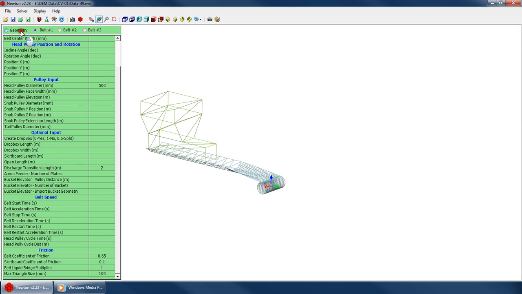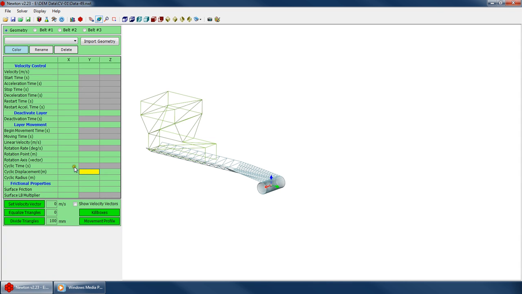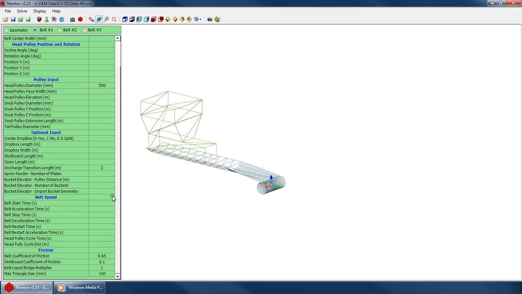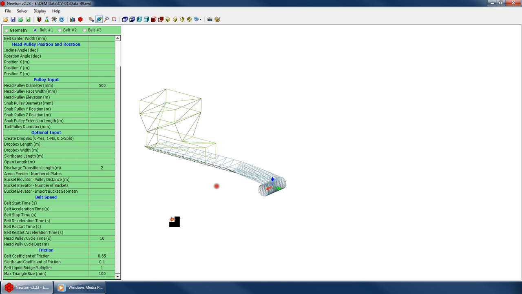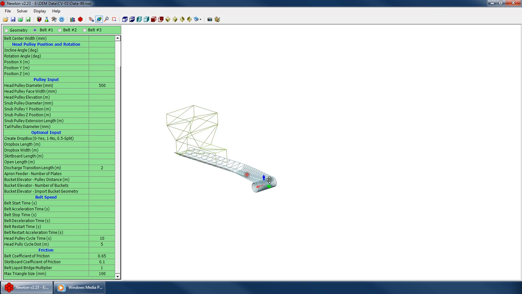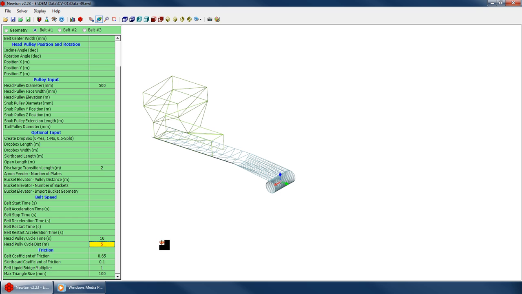Just like with our linear cyclic motion, we want to specify a cycle time that represents one complete cycle, one complete forward and backward motion. So you could say that that's 10 seconds. And then you specify the distance that you want it to cycle. So if I want this to cycle by 5 meters, and now it's going to cycle by 5 meters.